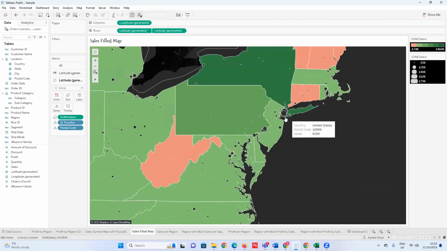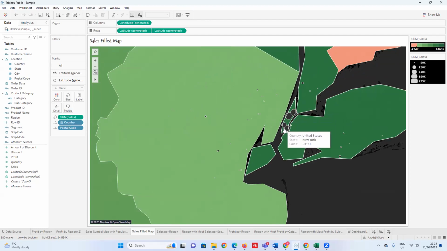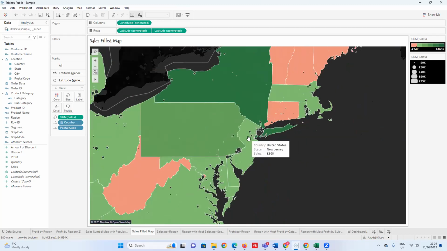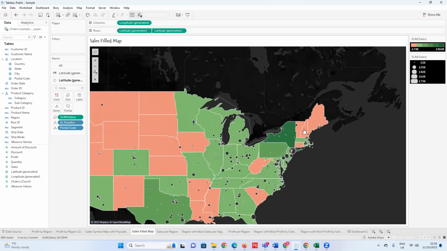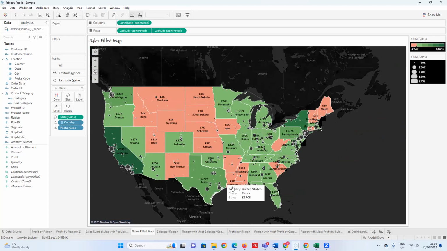If I click on this, you can see the postcode and the sales going on in this postcode. You can see the sales here and here. Right? But I can't label it, because it would be too much information and we would not be able to see. With these tiny ones, we can easily see what's going on.